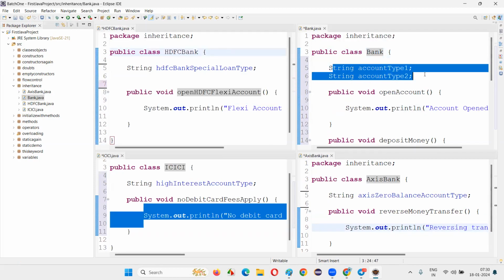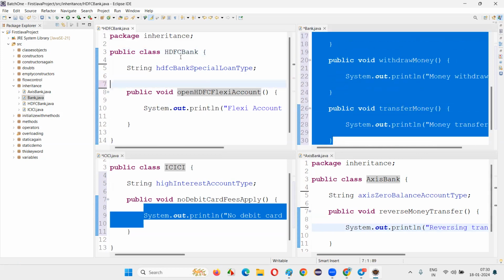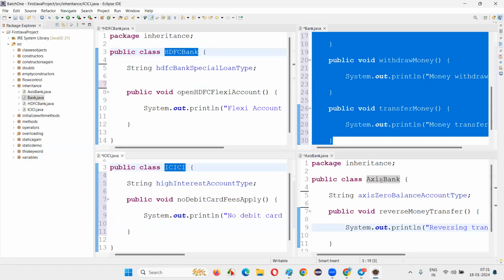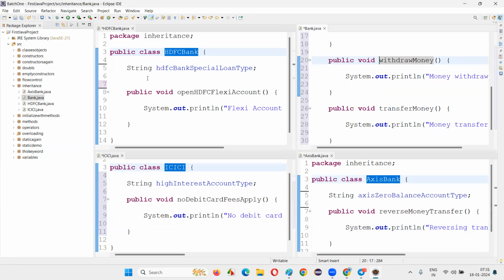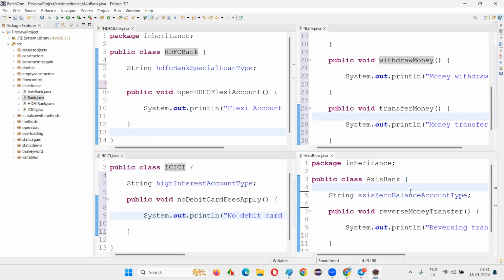Now, are these two common variables and common methods part of this HDFC, ICICI and Axis Bank? Are they part of them at this moment? Yes or no? No, right? The answer is no. They're different classes. They're different classes. Until I make this HDFC bank class, ICICI bank class, Axis bank class as the child classes of this bank class, only then will the properties of the bank class be part of the child classes. Right or wrong? Right, right?